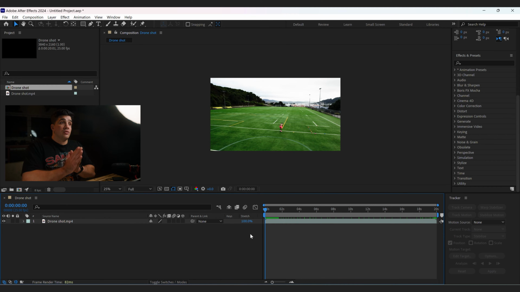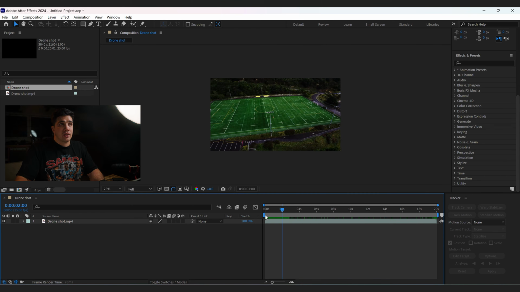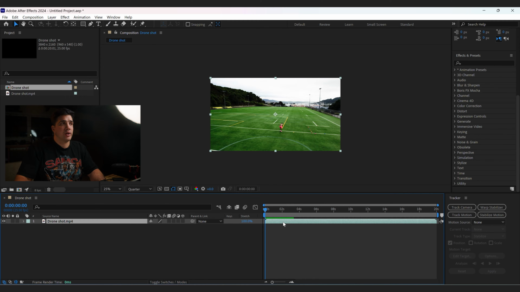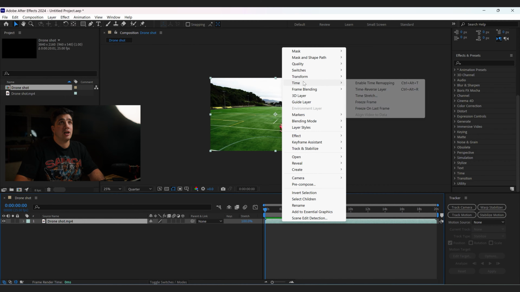Now this is how we have to think of time remapping or speed ramping in After Effects. This clip here takes 20 seconds to complete. If you play through here, it goes from start to finish and it's 20 seconds long. So for us to start the speed ramping, all we have to do is select the clip, right click, go up to Time and go Enable Time Remapping, or just push Control Alt T.